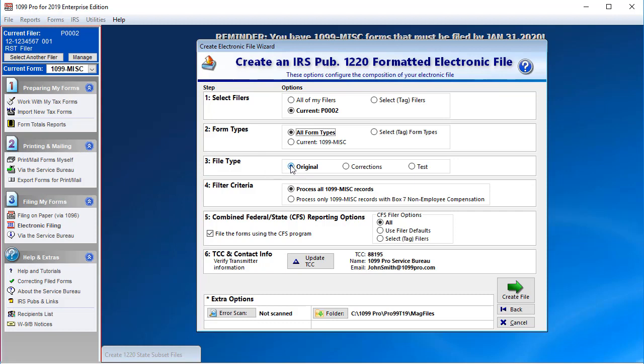Select whether you are sending originals, corrections, or creating a test file. Please remember that forms are only considered corrections if they have already been filed to the IRS and you are submitting a second corrected record. The test option would be selected if creating a test file for submission to the IRS FIRE site. For this example, we are going to select the default option, Original.